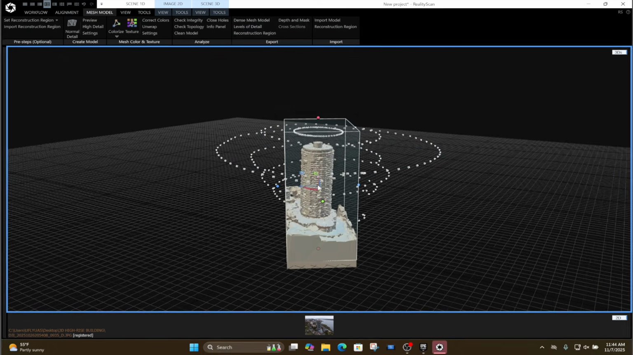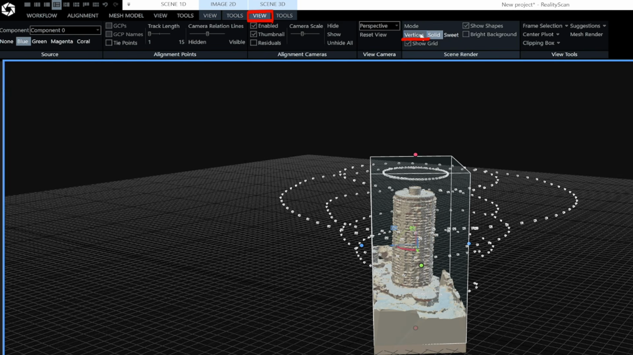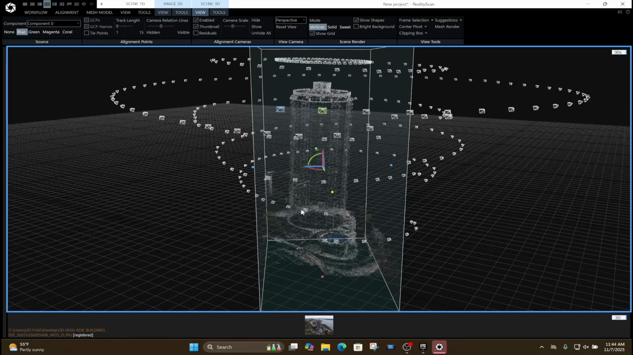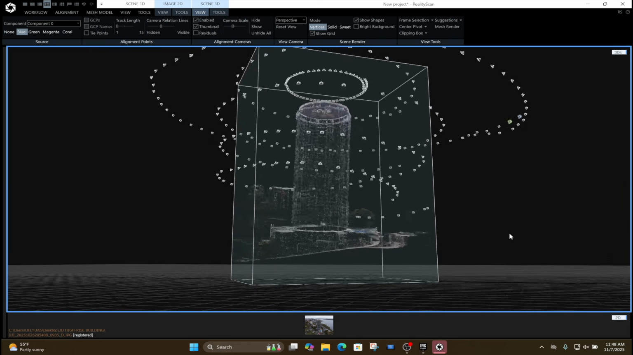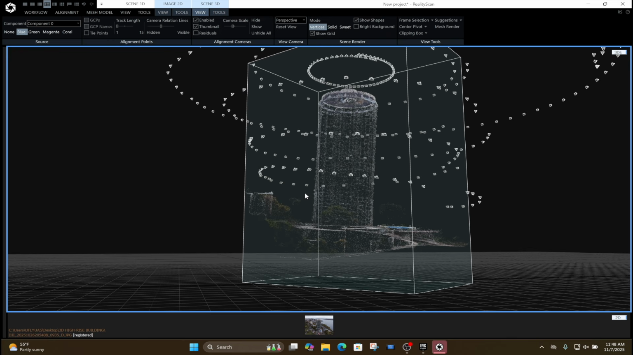the structure itself. Go ahead and click View under Scene 3D panel and activate Vertices. This lets you take a much closer look at the individual points in your model, making it easier to identify any areas you might want to clean up before moving forward. I'd like to remove this building in the background since we don't need it to be processed.